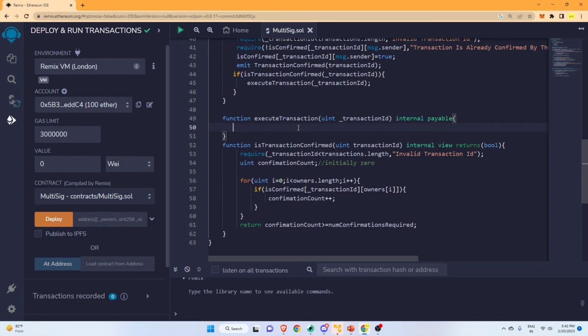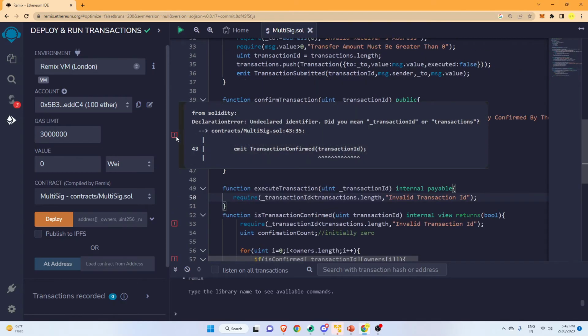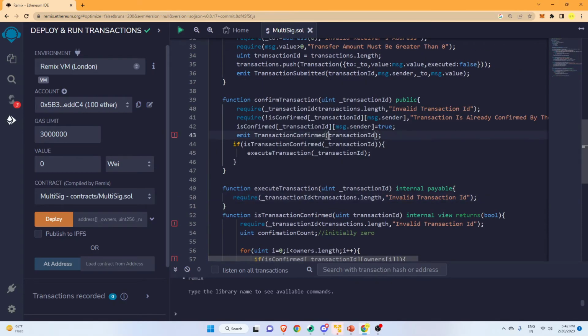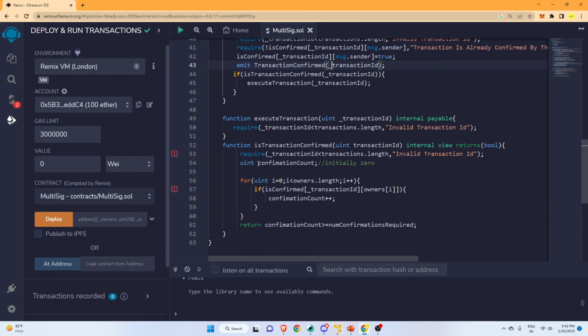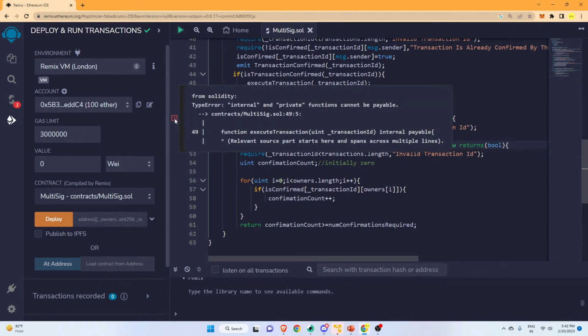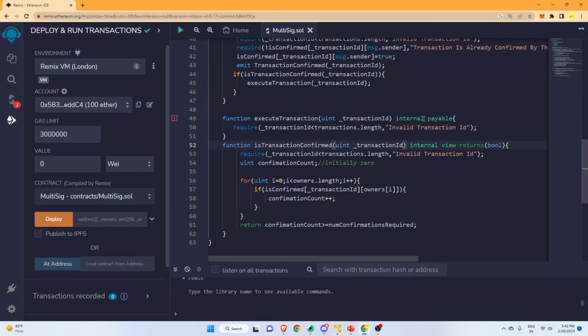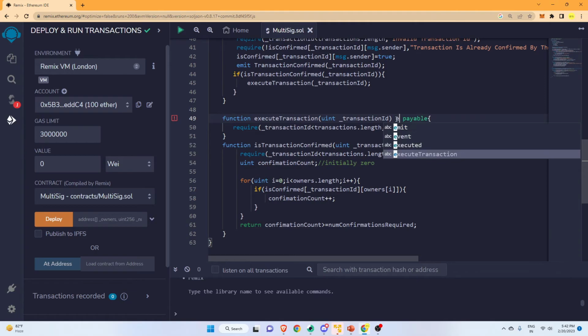Okay, now in execute transaction, again we will check for the same thing, paste it. Okay, there are some errors, let me check these errors. What is the error? Okay, I think it should be underscore, right? And now in this, what is the error? Let me check. Okay, it should be like this. And what is the issue here? Okay, internal and private cannot be payable, so I cannot make it internal. So I need to make it again public or external, whatever I want.